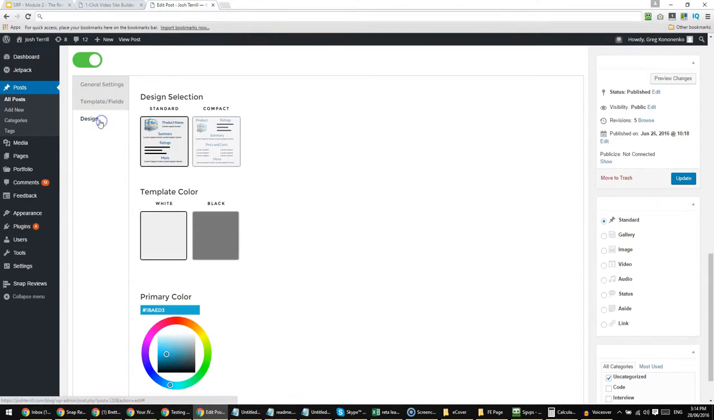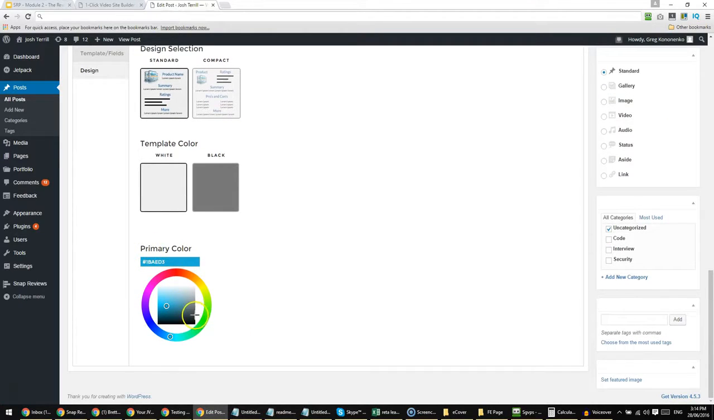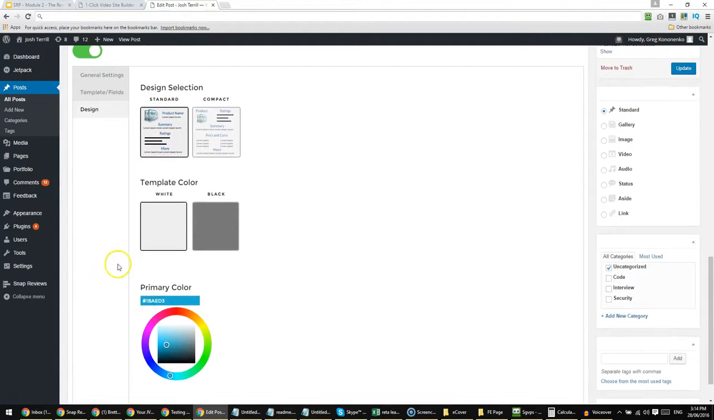Now, the last thing is our design tab. Within the design tab, we actually have two designs, standard and compact. They have slightly different layouts depending on how you would like your post to be. It's possible to change the layouts as well. Compact presents the information in a slightly more compact way, and you will be able to see that when you access the review copy. We've also got two template colors supported, white and black, and we also have the ability for you to choose a primary color, which goes on things like bars, etc.